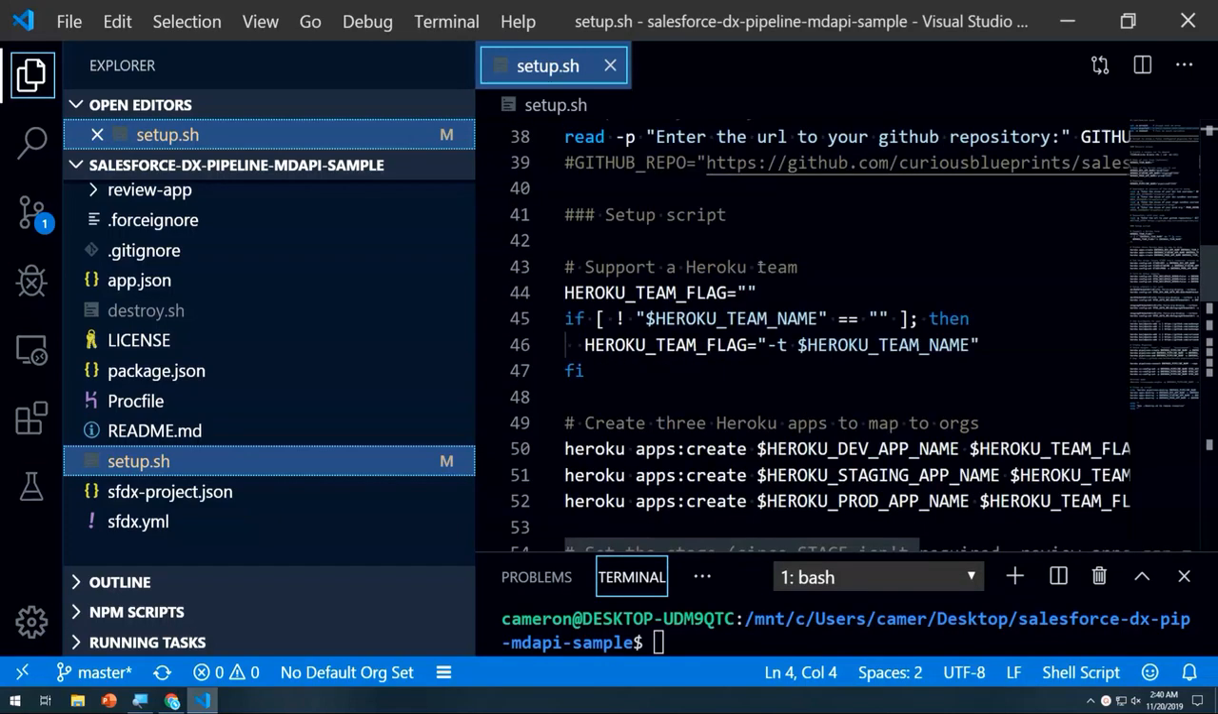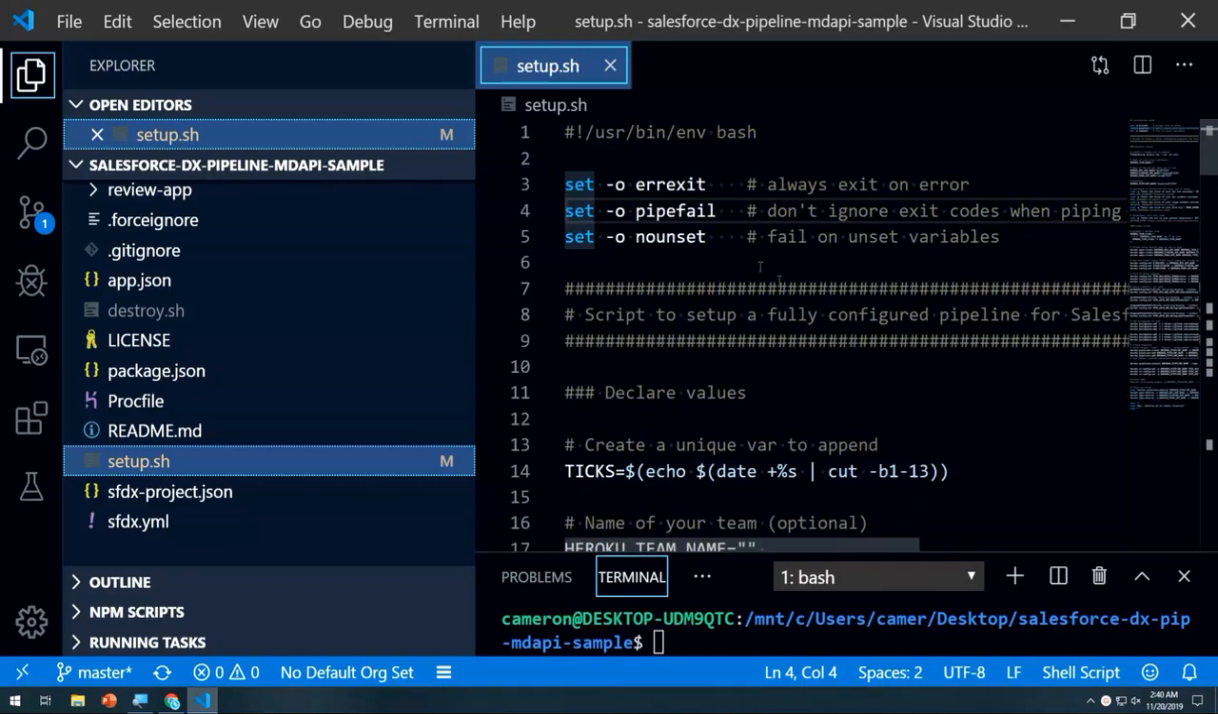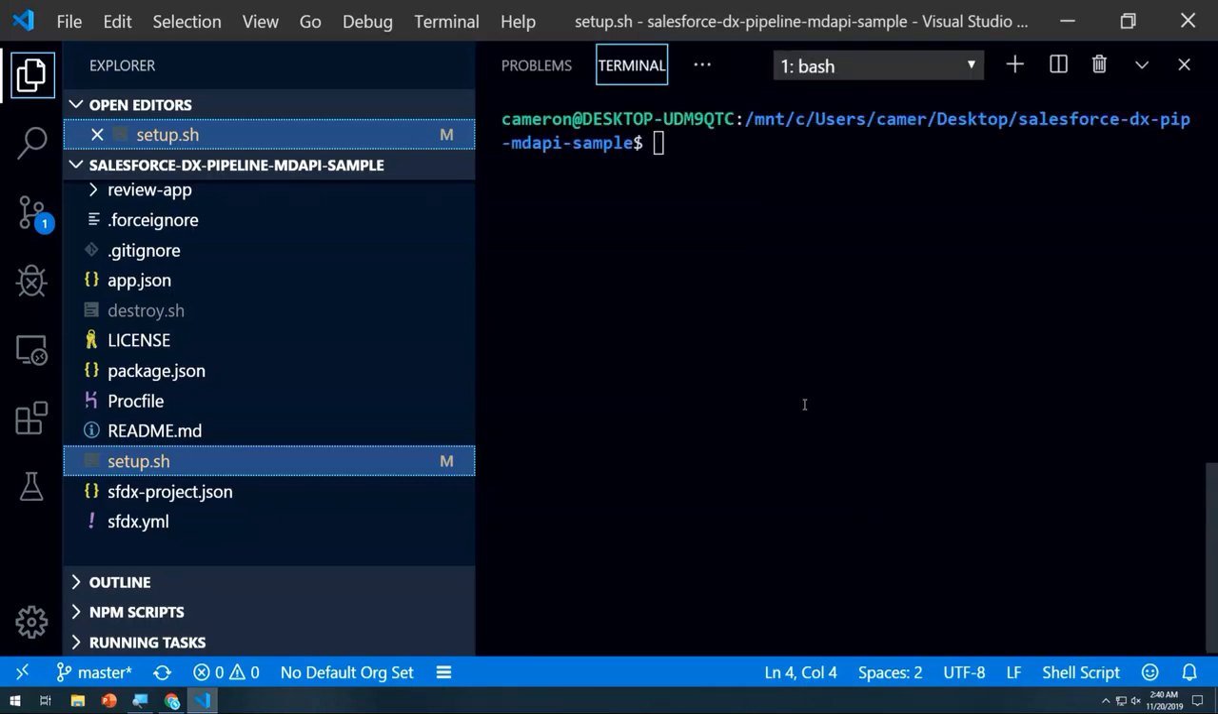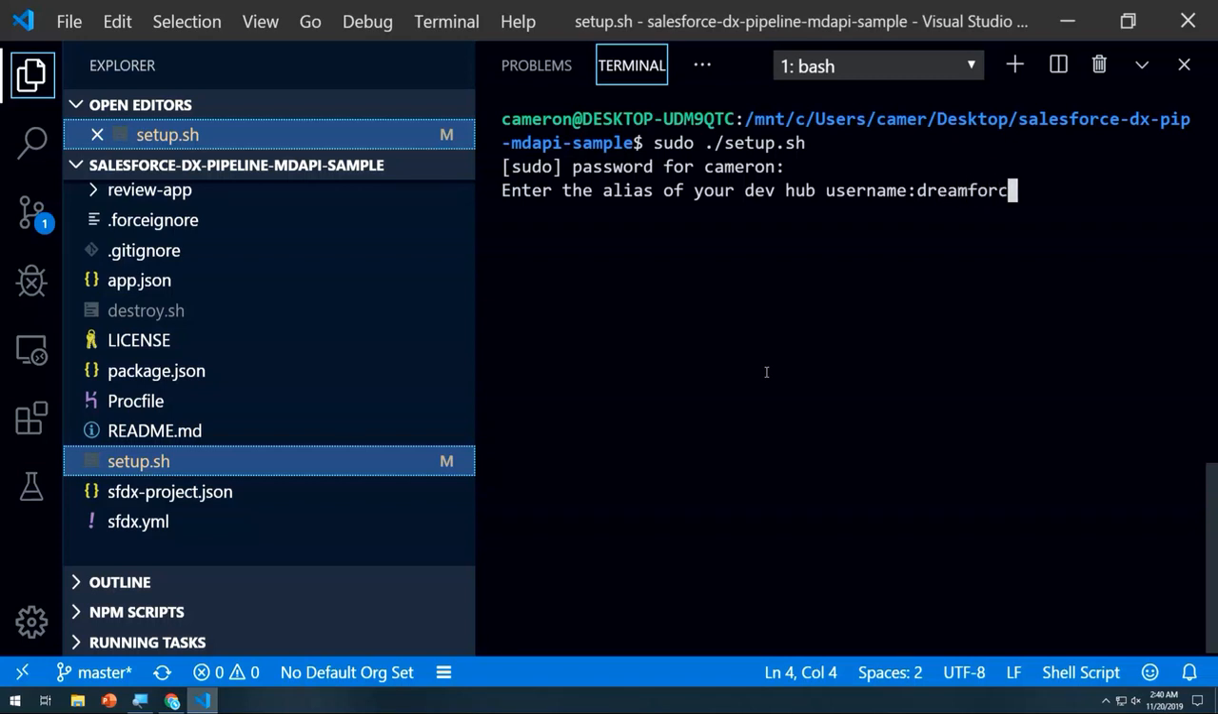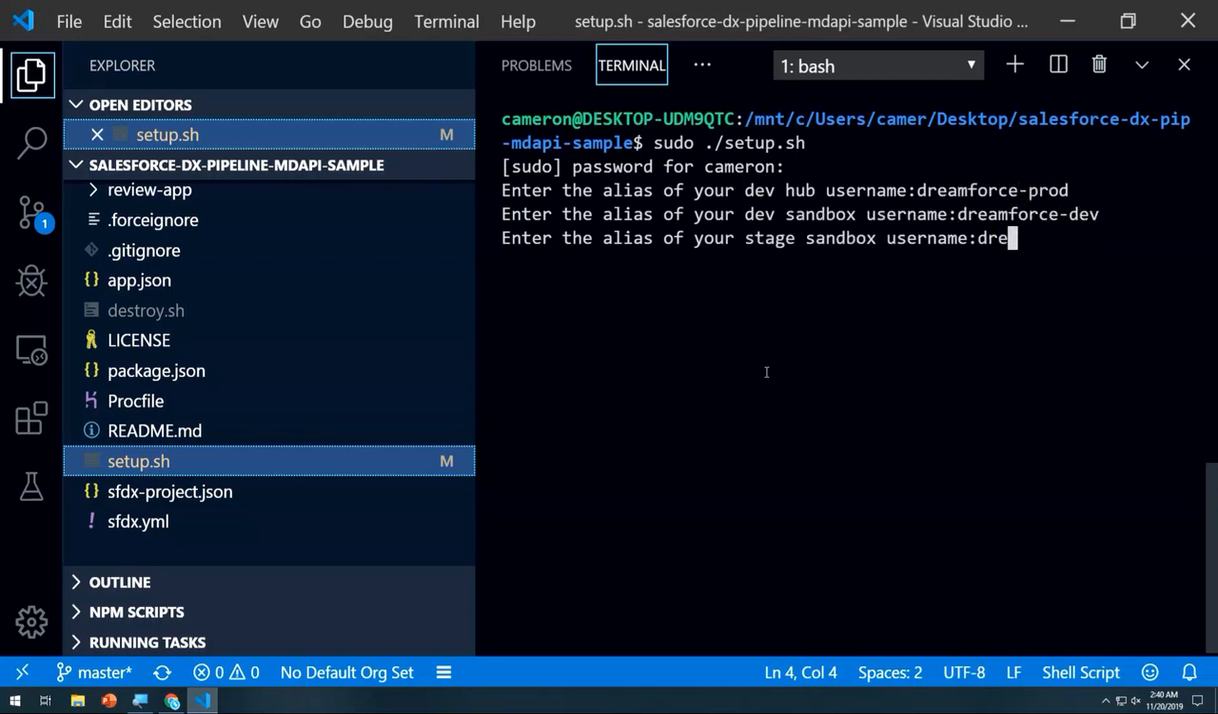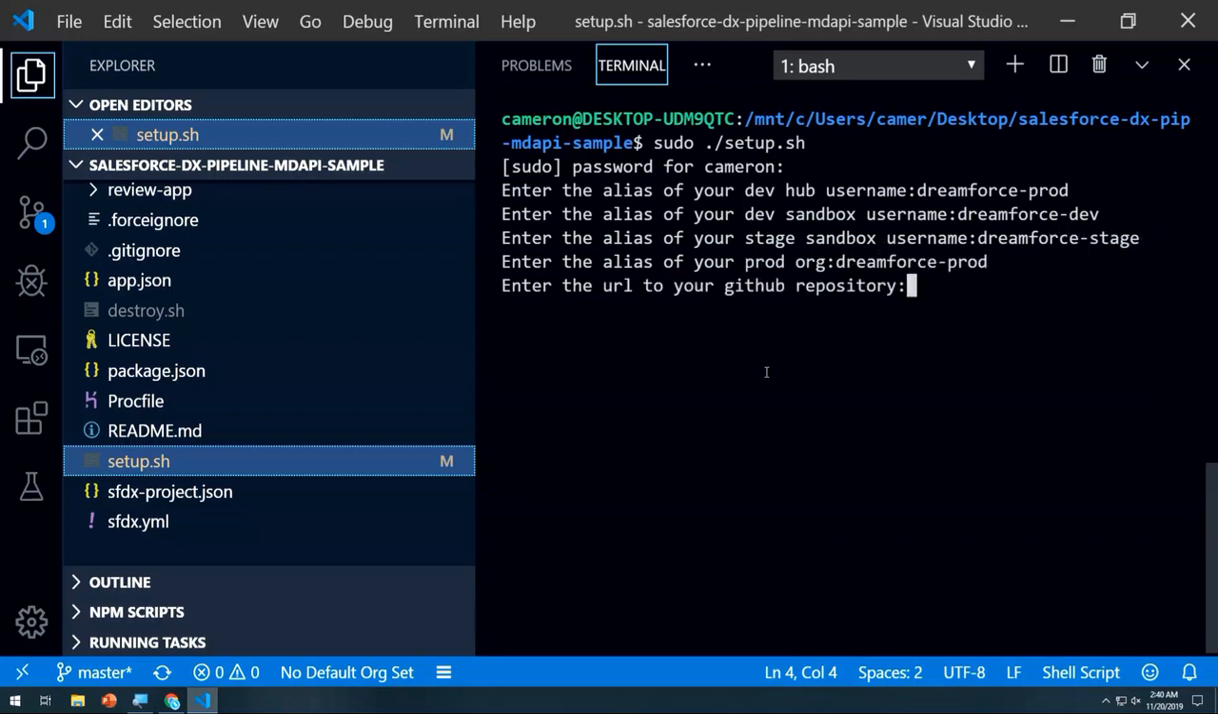So remember, we've done 1, fork it, 2, clone it. 3 is now run it. We're going to run the setup script. And once we run the setup script, it's going to ask us for a series of answers. It's going to ask, what's the alias of our dev hub? What's the alias of our dev sandbox, of our stage sandbox, and of our production org? Notice how dev hub and prod are separate, although we are putting the same org for both of them.